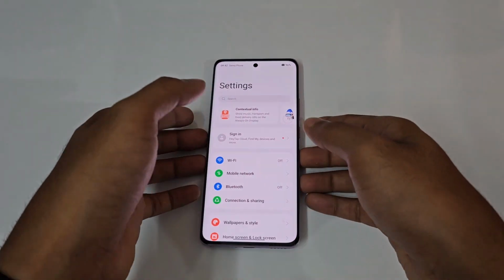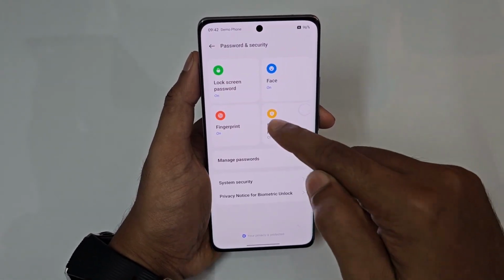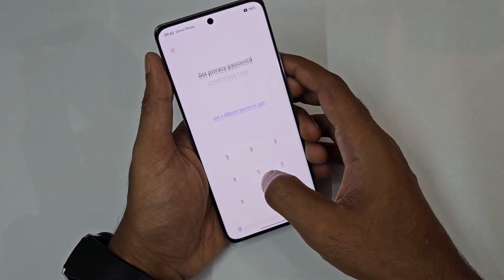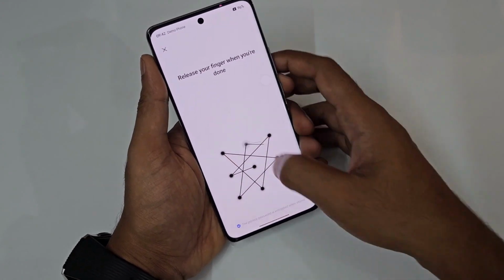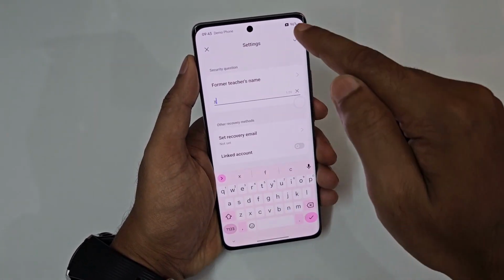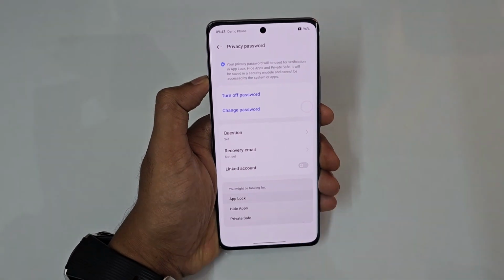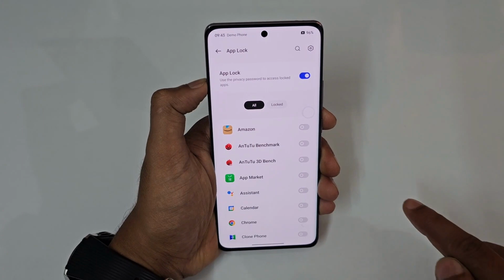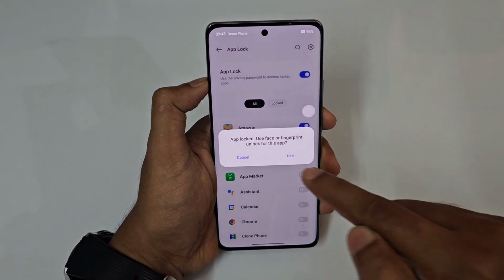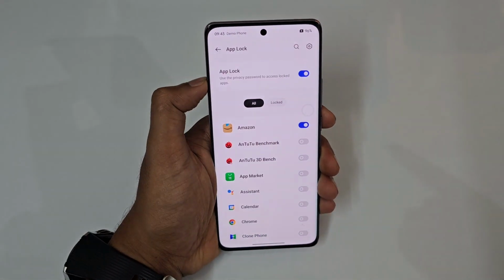Next is app lock and app hide. Just go to settings, select privacy and security, and tap the privacy password, and I'm drawing a pattern over here. This is it, I'm just typing some random answers for the moment, and you can see app lock, app hide, and private safe. Starting with app lock, just tap got it. You need to turn it on over here, and I'm locking Amazon for the moment. It asks whether to use the fingerprint or face unlock, so I'm just clicking use.